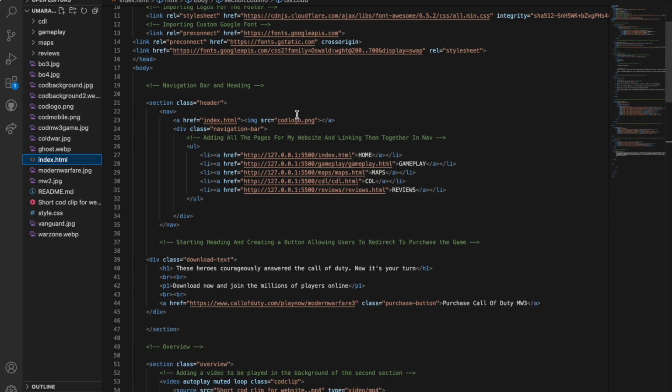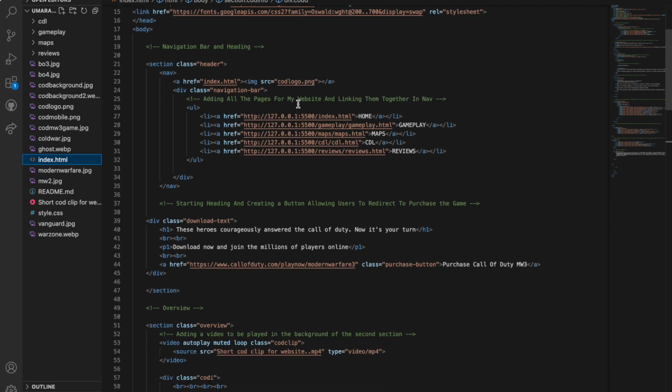In the first section, we have the heading and the navigation bar. Here I've added a logo image, which is going to be in my navigation bar on the left side. I've added all the different links and pages for the user to click on.